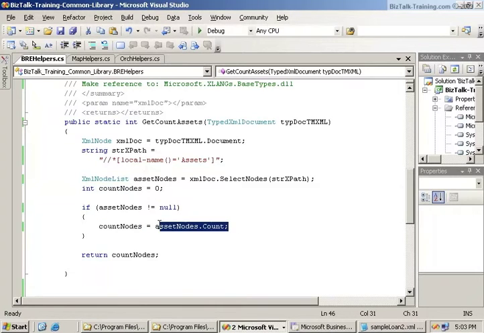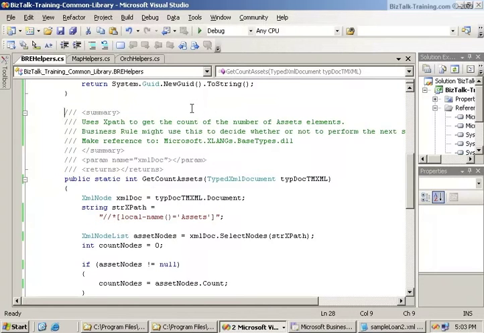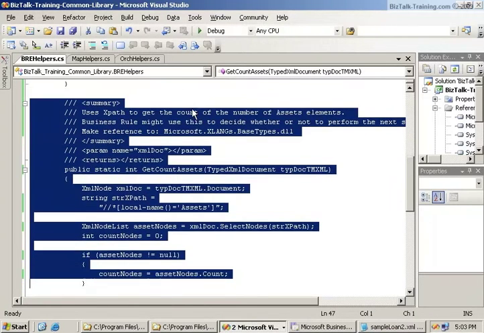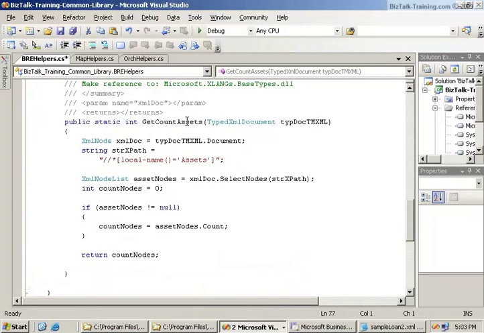If I try to reference the count and it's null, I would get an invalid reference exception. And then I return the number of nodes. So the number of nodes will either be 0 from this initialization, or it will be the actual number of asset nodes that exist. Now this code here is totally specific to this specific schema because I've hard-coded the element name there. So what I'd like to do real quick here is take this and make a generic version of it. This is just up to you and how you want to design your code at your company.